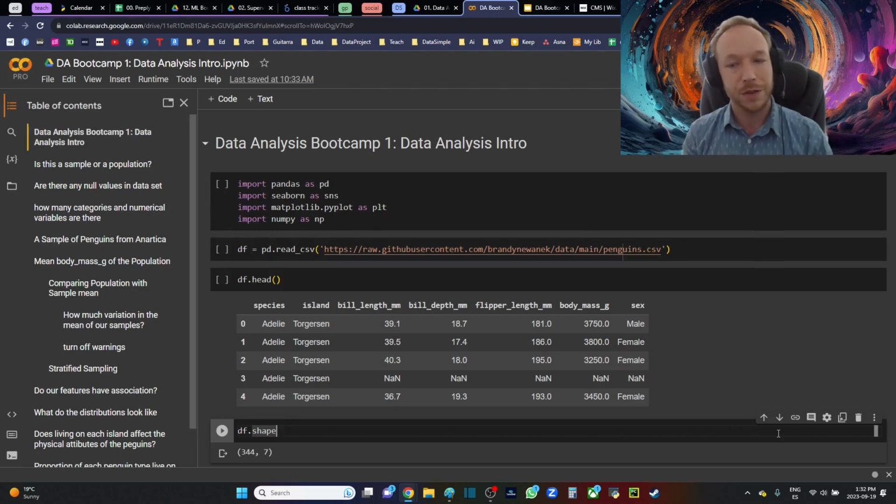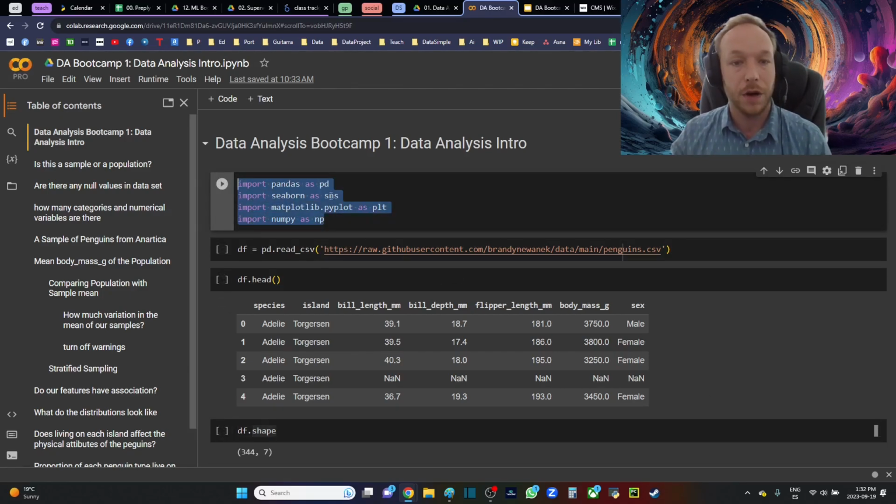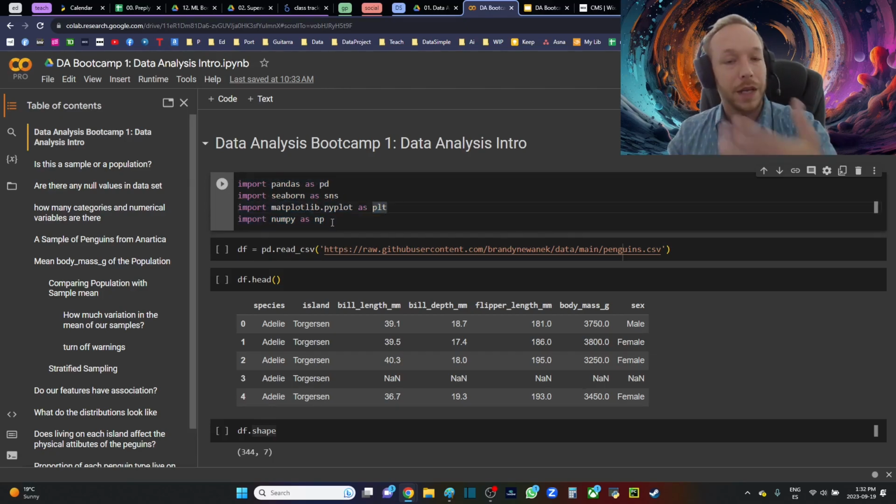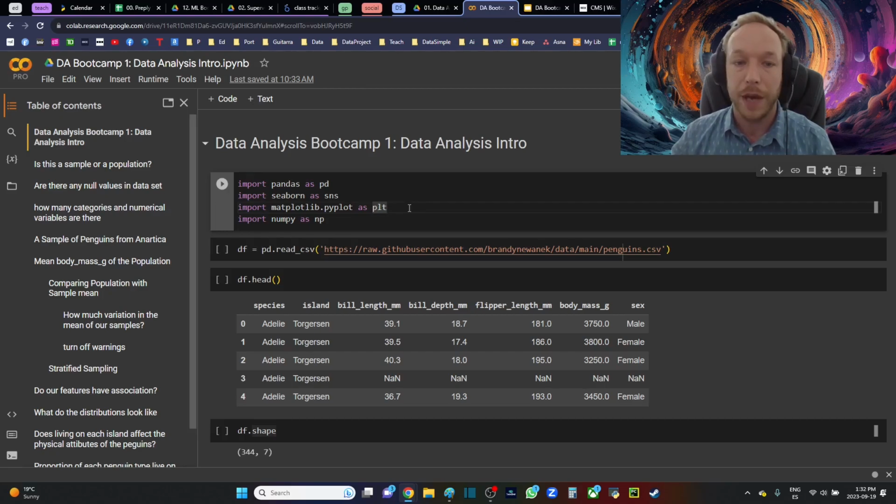Really, this is just an intro to Python data analysis. I'll make available the data set for this class. This is just a penguins data set, and we're going to go through here. So we have our data set here. We have our standard data science libraries: pandas, seaborn, matplotlib, and numpy. Importing the data from my GitHub repository.